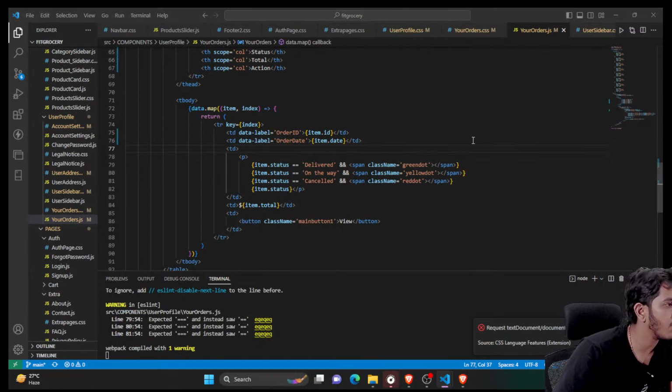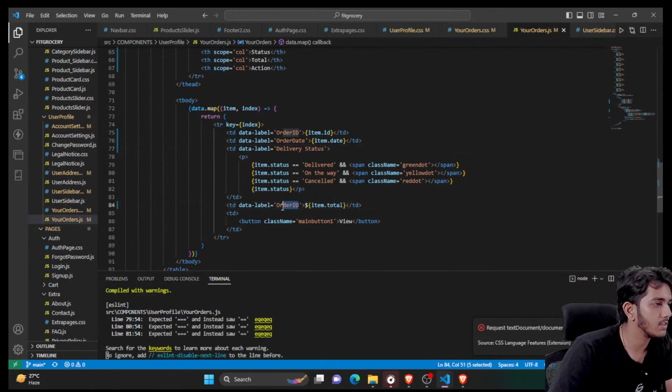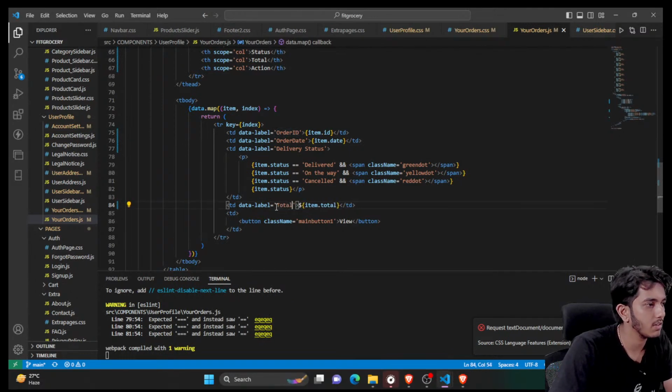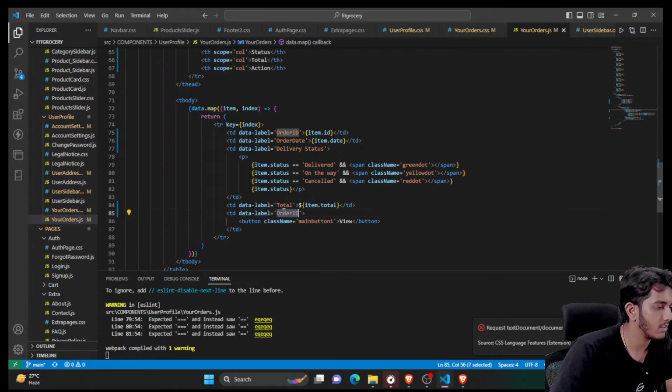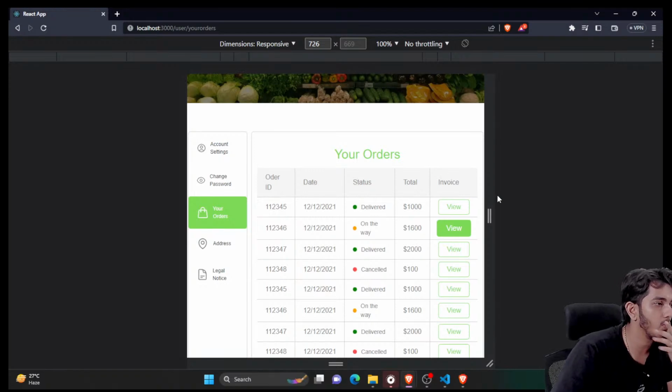Now again, I'll give the third one some label. This is the delivery status, right? Delivery status. Again, this is the total one, so I'll just say total. Again, this last section will be invoice, and let's name the heading also as invoice. Till now you won't face any changes, but I changed this heading to invoice.